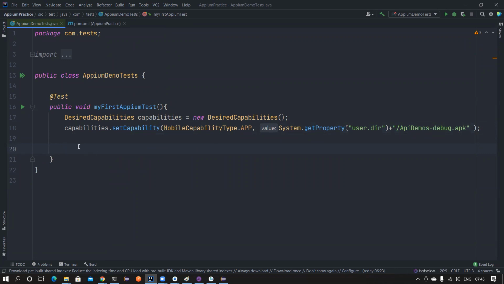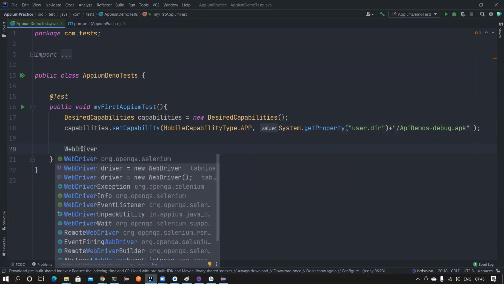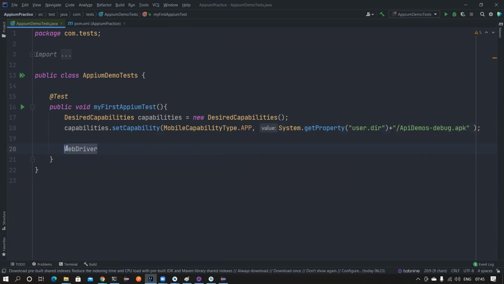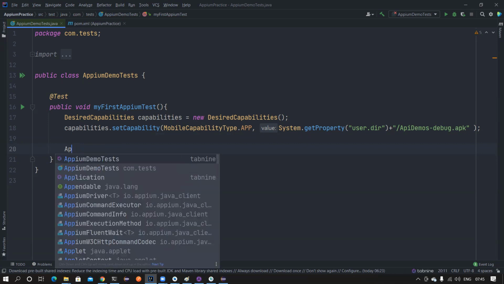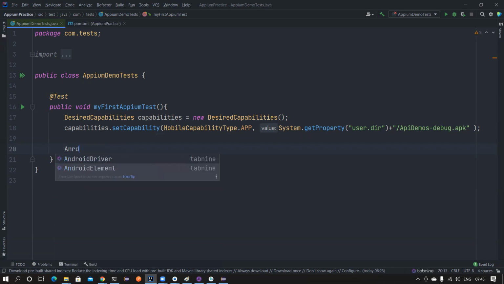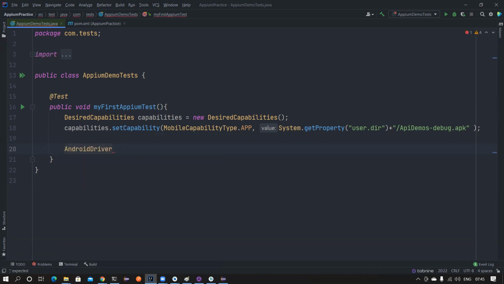In the normal case, how will we write the code to launch the browser? WebDriver equal to new, we do all these things, right? The same way we can also use WebDriver, but for now AppiumDriver or AndroidDriver is the most preferred one. We are only going to use Android in our case, so we are using AndroidDriver. Driver equal to new AndroidDriver.